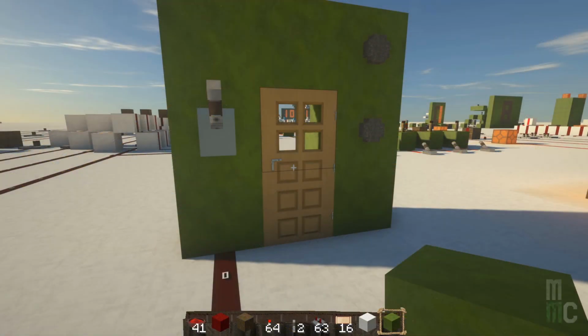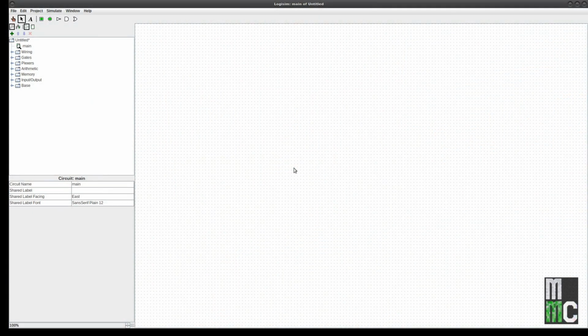Welcome to Math Minecraft for Computers, episode I34, Register Type 2. Today we're going to learn to build a simplified register in Minecraft, and we will start with the design work in LogicSim. Here we are in LogicSim, and I'm going to show how to build the simplest latch that I know, and this uses 4 NAND gates.